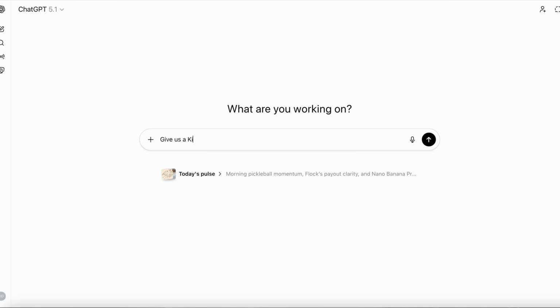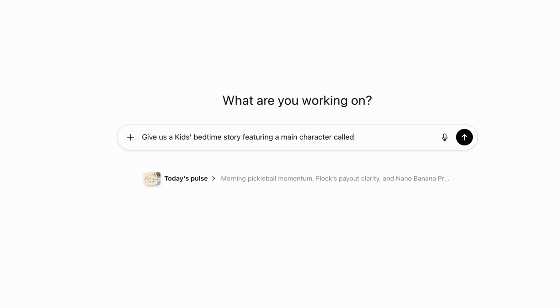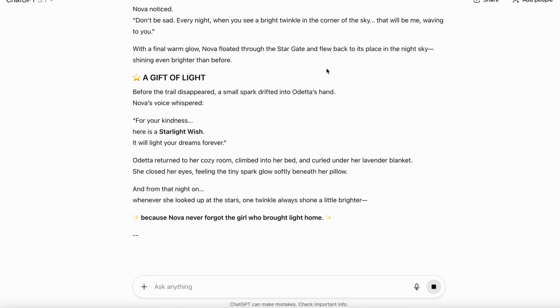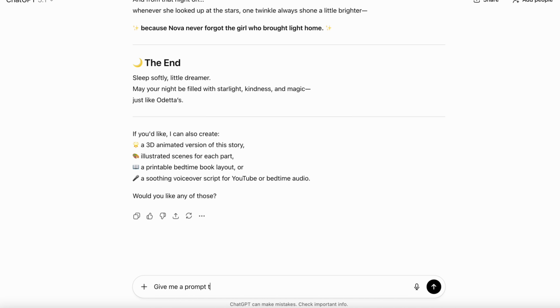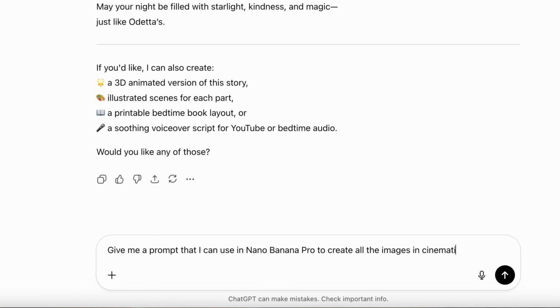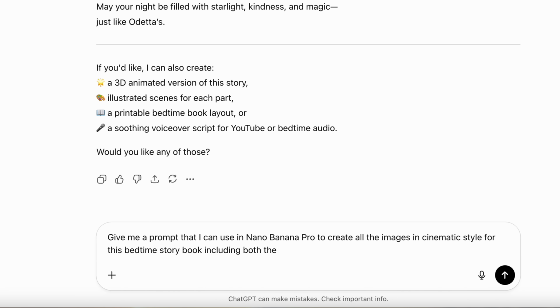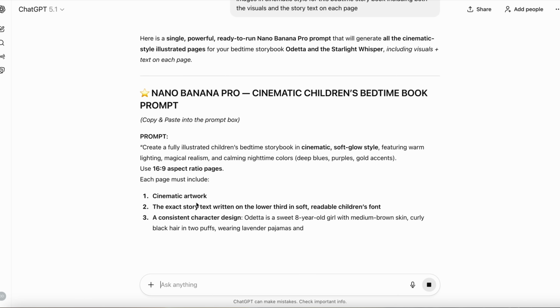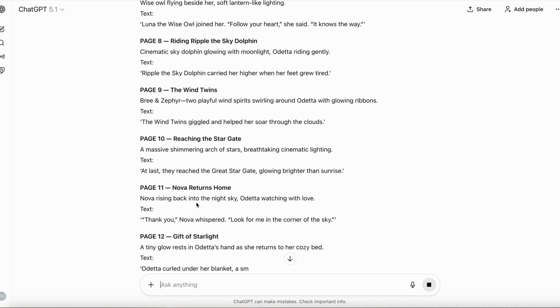Now let's start with prompting ChatGPT, and we're gonna say, give us a kid's bedtime story featuring a main character called Odetta. And once we have this story that I'm showing you here from ChatGPT, we will then prompt it to give me a prompt that I can use in Nano Banana Pro to create all the images in cinematic style for this bedtime storybook, including both the visuals and the story text on each page. Feel free to modify the prompt based on the results that you are looking for.